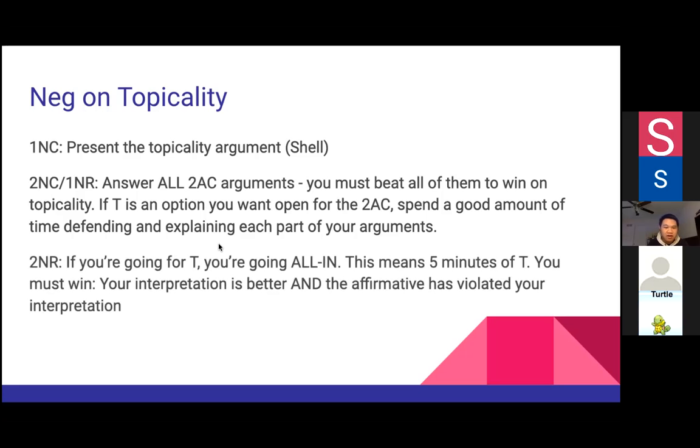Finally, as I mentioned before, if you're going for topicality in the 2NR, you're going all in. That means you're going 5 minutes of topicality because you can only go for one approach. Strategically, if we spend 3 minutes on topicality and 2 minutes on a case turn, that means we're going for 2 separate win conditions, but that doesn't make sense because we only need to win one of them to win the round. It's always more strategically viable to spend more time going for the stronger win condition than to split your time and have less developed explanations of the 2 win conditions.